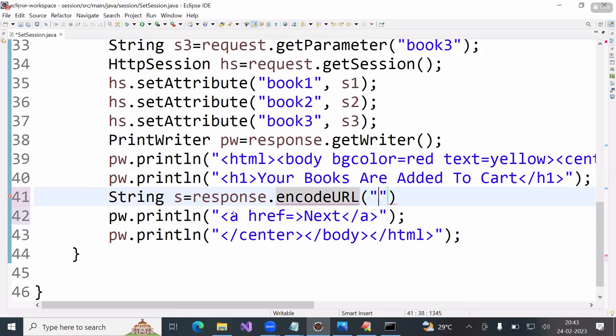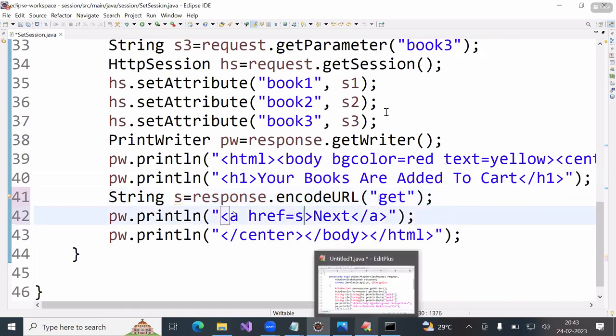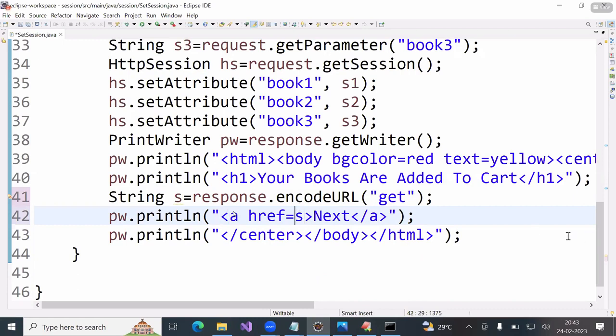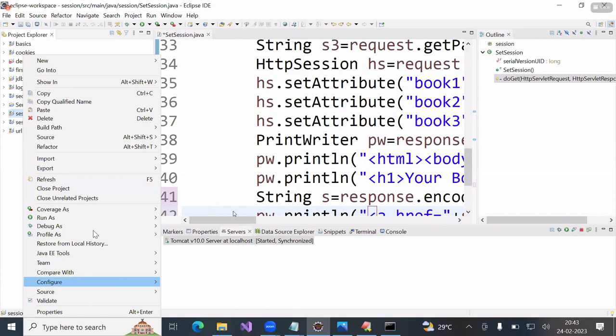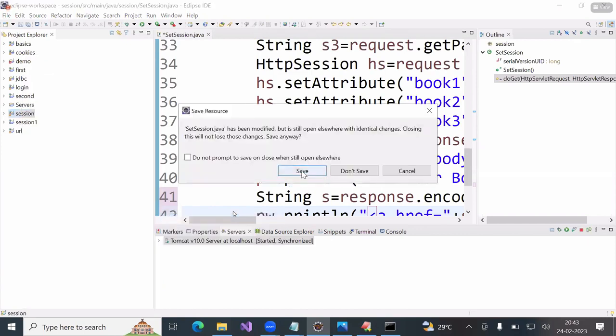Now response.encodeURL. You have to write the URL pattern. What is the URL pattern? You have to write the getURL pattern. Now this S we have to write here, but S you should not write within quotes, because S is a variable. Double quotes close, plus, again plus, double quotes open. Now the program is completed. Okay, one line. That is the only difference. Now it is not stored in a cookie variable; it is appended to the URL. You observe. Right click, run on server. Save.